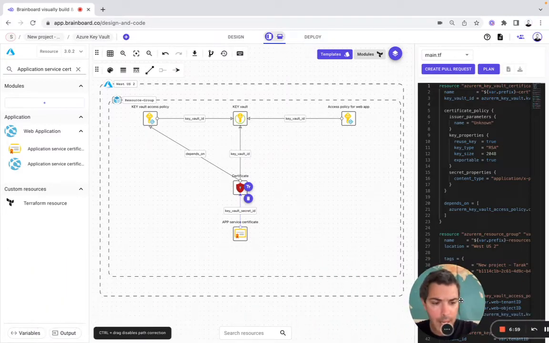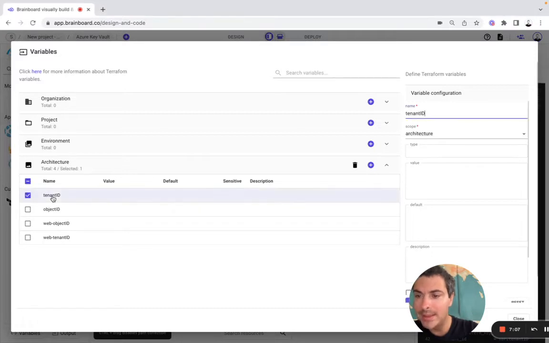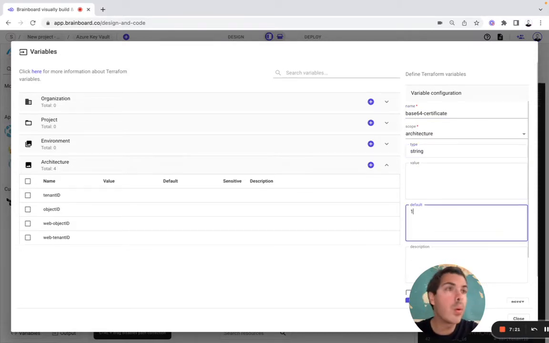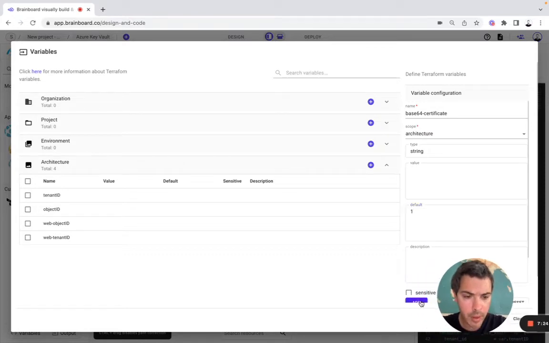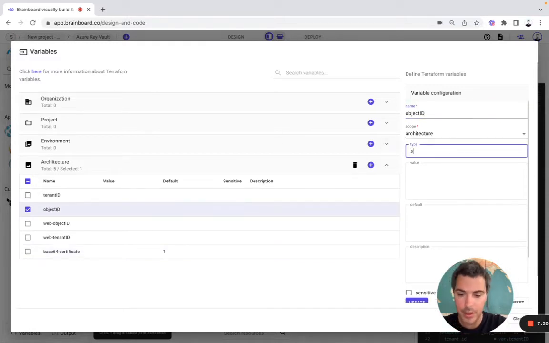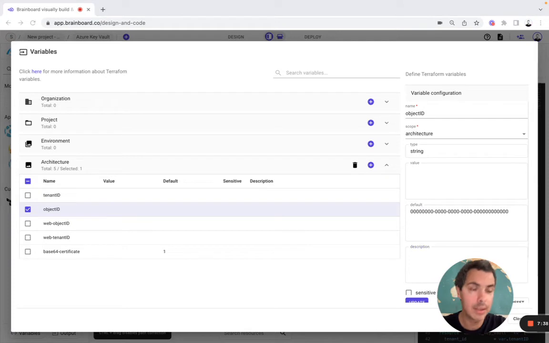Now we actually need to create the variables and to modify them. So we have the tenant ID. We will create first the base certificate, which is this one. Then here is string. Value is 1. And then we have the object ID, the string, and the default is here, and the description is object ID.